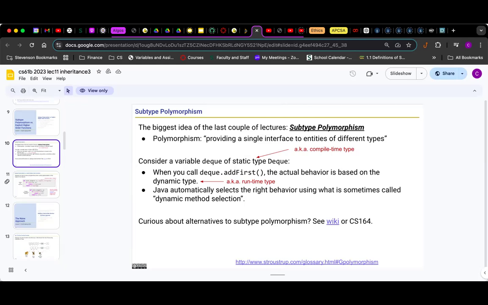What is polymorphism? Consider what we just did with the implements and the set and hash set. How so? Have different instantiated type and declared type. Yeah, exactly. So if we have a variable deck of a static type deck, and we call deck.addFirst, what's happening? What's the code under the hood?